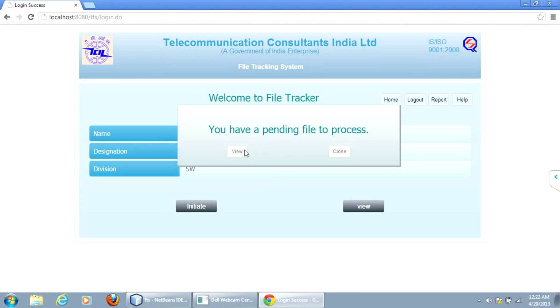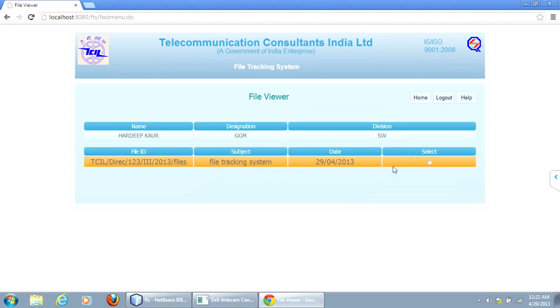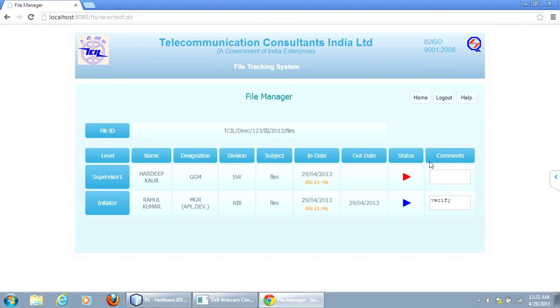Once the supervisor logs in, he gets a pop-up saying, "You have a pending file to process." Now, the supervisor clicks on the View button and selects the file that she has in her list. On doing this, the File Manager screen opens. This screen has the file that is pending. The supervisor will be able to process the file by clicking on the red flag.